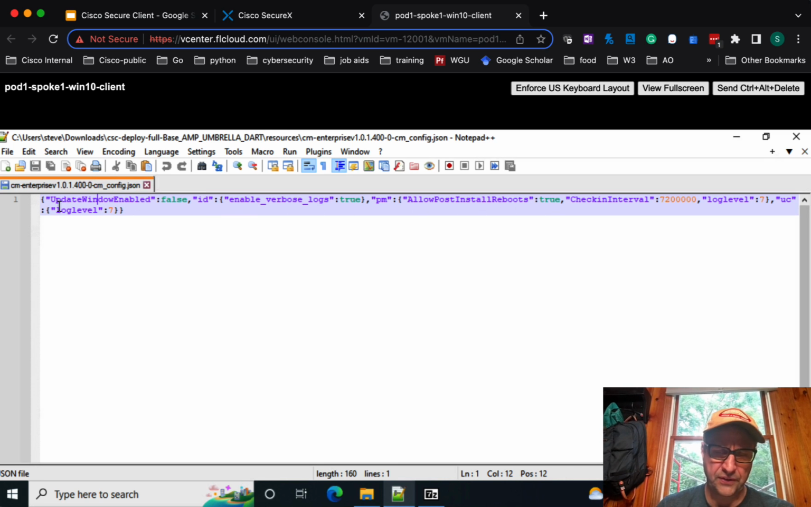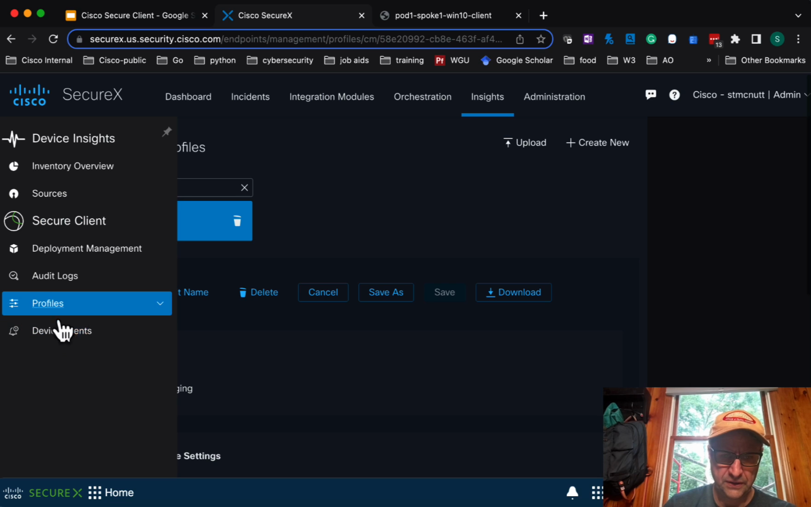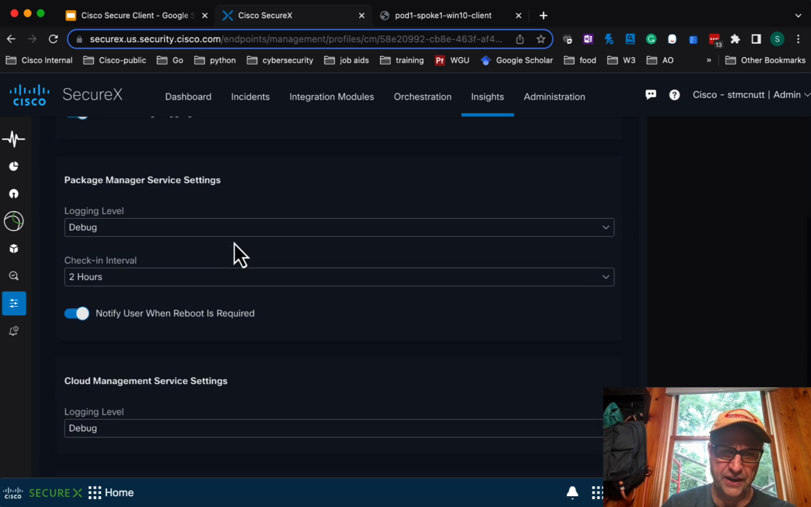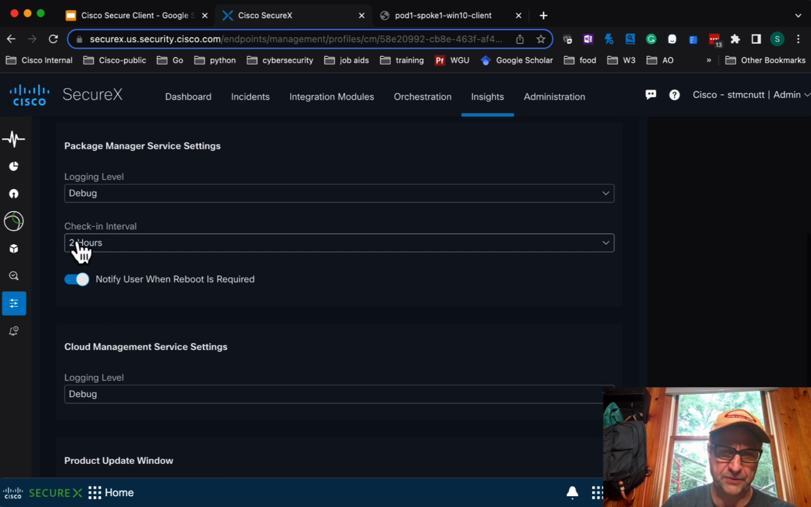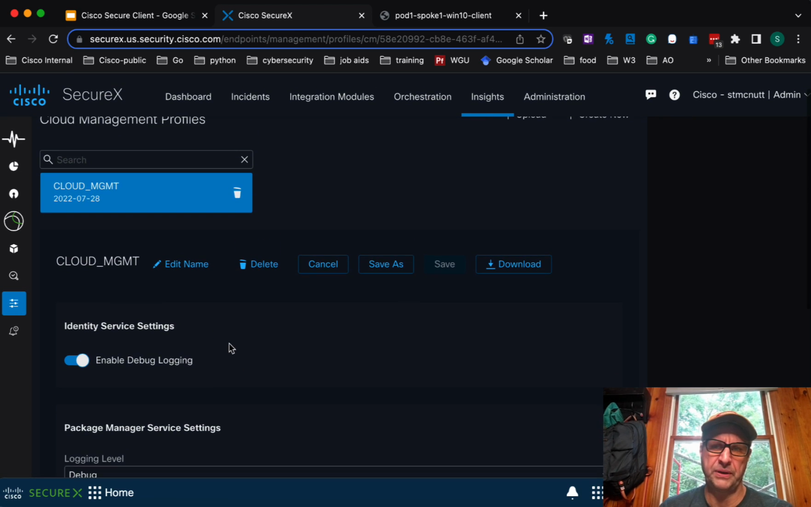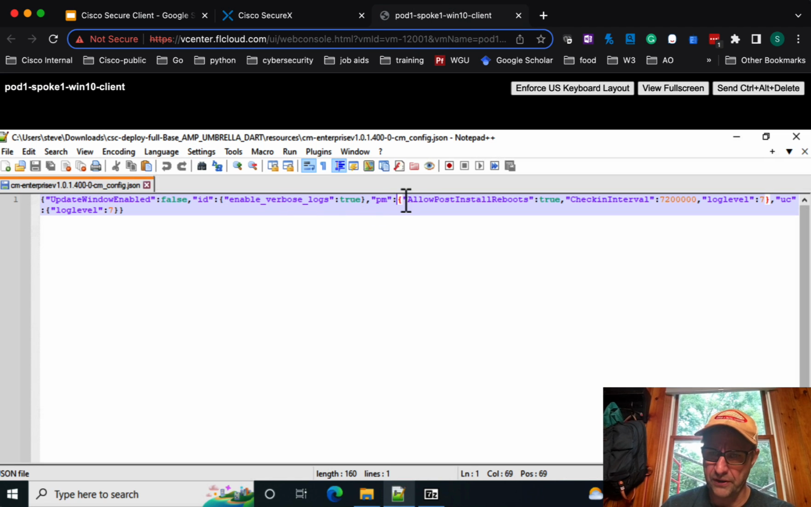This just has the logging levels and the update intervals and all that kind of stuff, right? If we were to hop back and look over here, we would see all that. For example, I've got this dialed all the way up where I'm doing debugging and checking in every 2 hours. I've got it set up to be extremely noisy, and that's just because that's what you always do when you're doing labs and stuff. But all that's in here. Let's look at the next one.